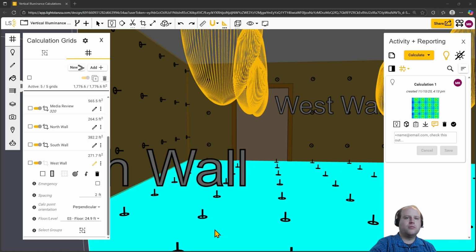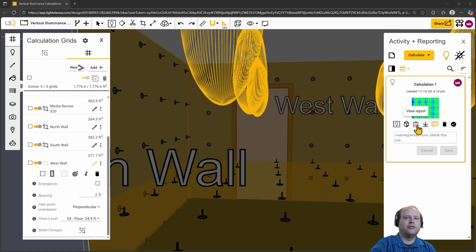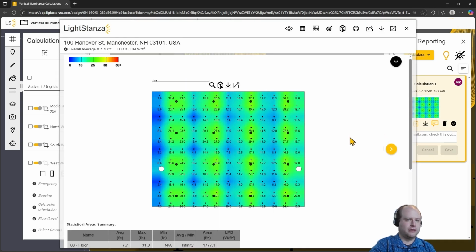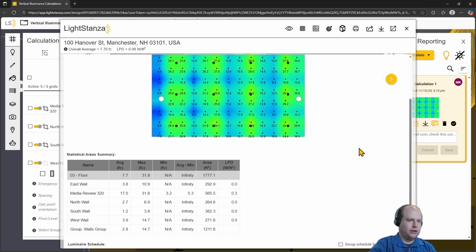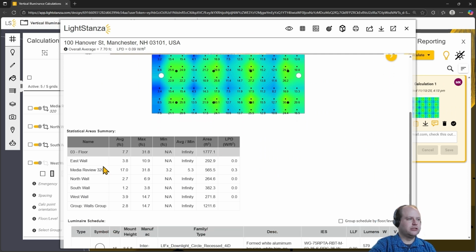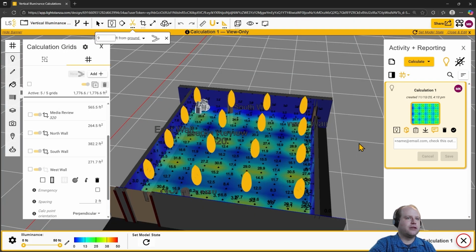Now reviewing the report for the completed calculation by selecting the clipboard icon under the calculation card, we can see a report that shows the statistical area summary for each of the vertical calculation surfaces we created, as well as aggregated statistics for the entire walls group. You can also review these results back in the model itself by clicking View in 3D to see the calculation points on each of the vertical surfaces.